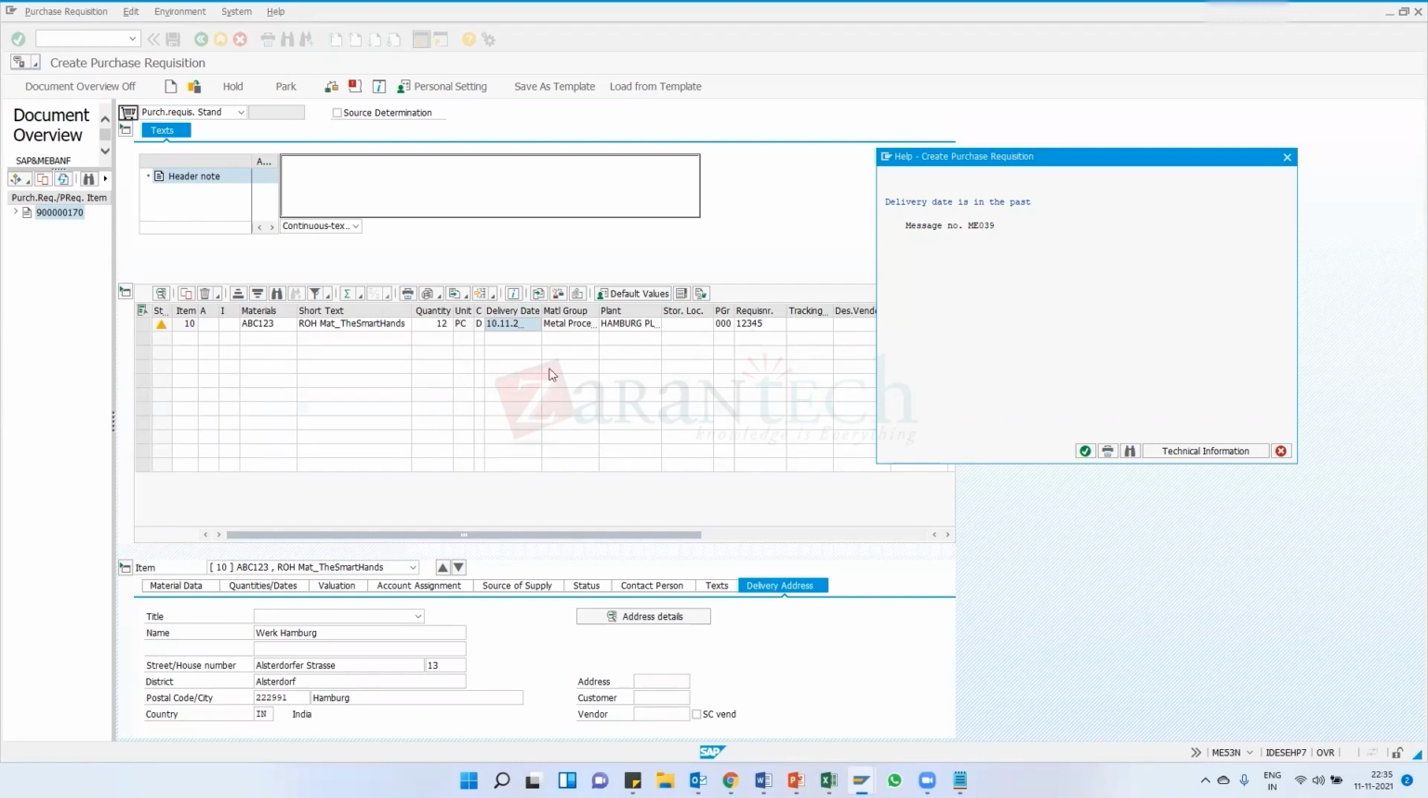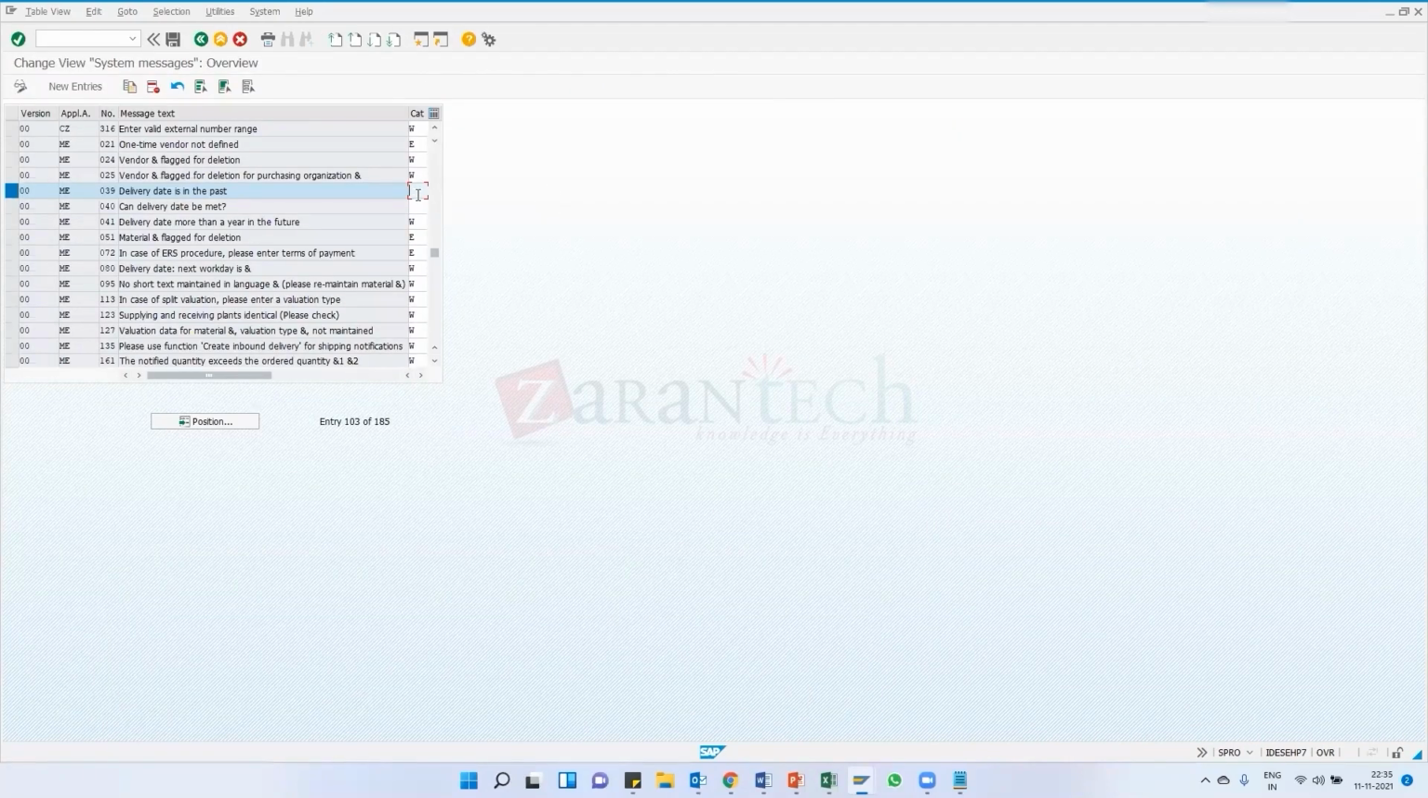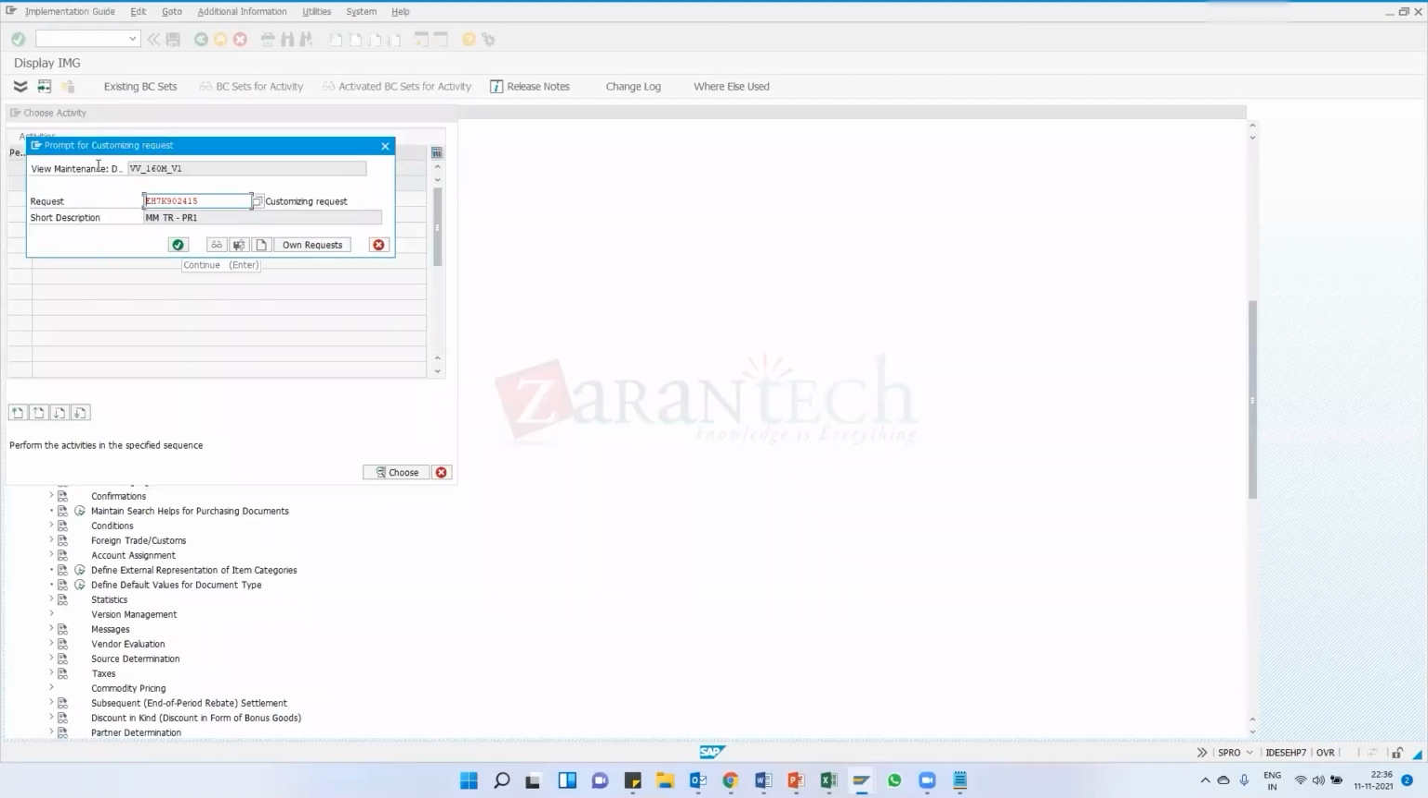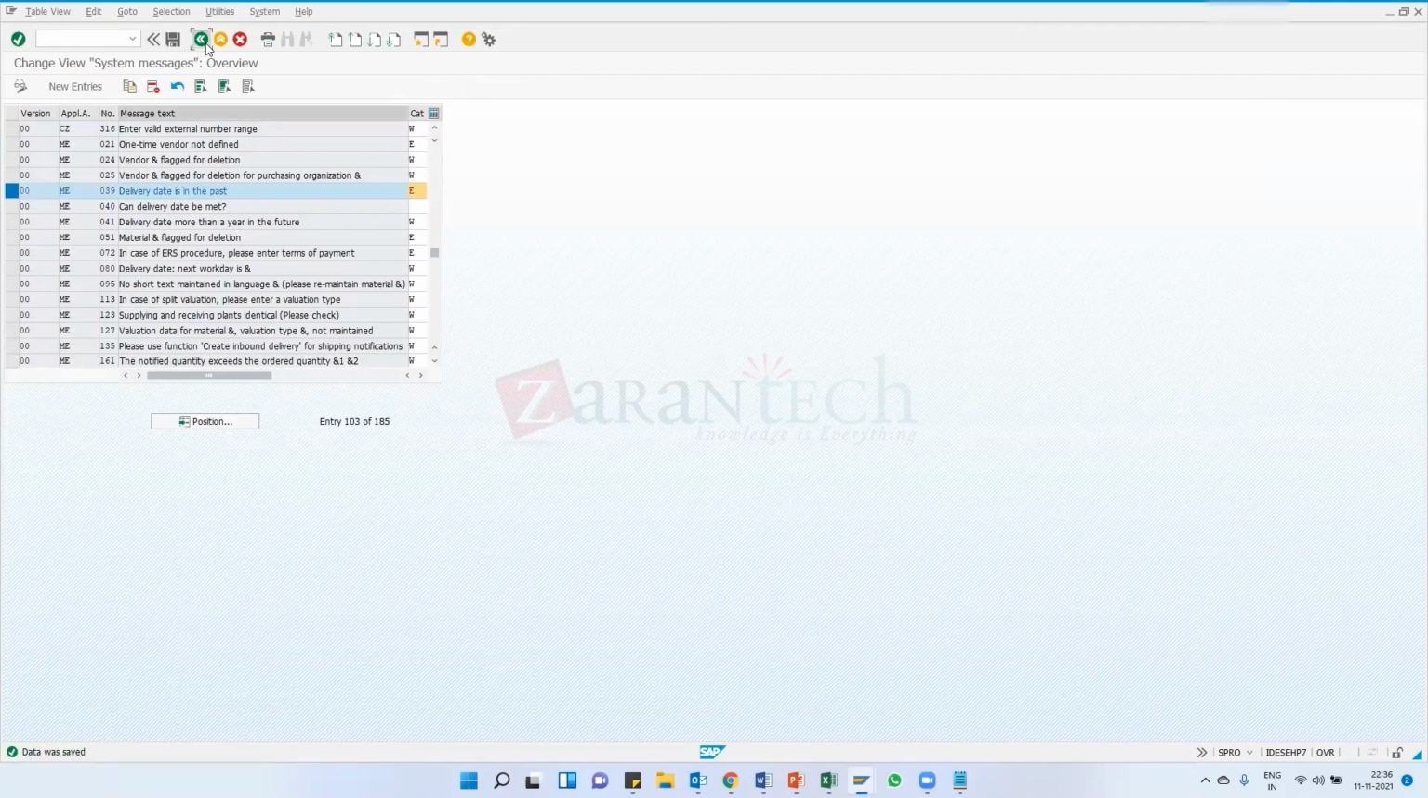Yeah, okay. So suppose in a real-time scenario, 90% of businesses ask us to change this message from warning to error. So in that case, we need to go to ME039. Just change this W, earlier it was W. I changed the W to E. Okay, just save. This is a customizing request. I'll save this request. Now this is an error message.